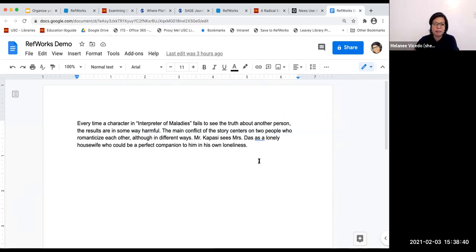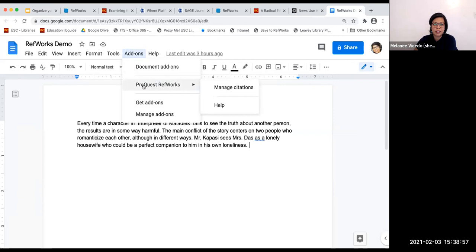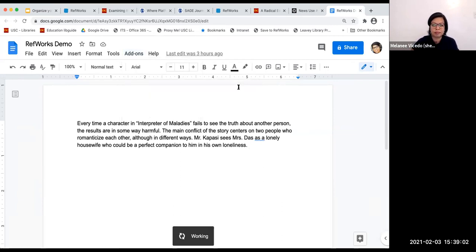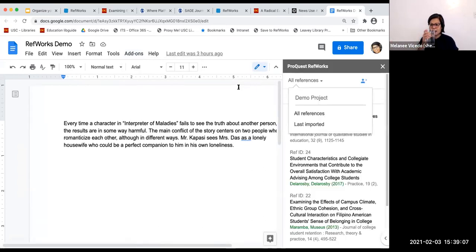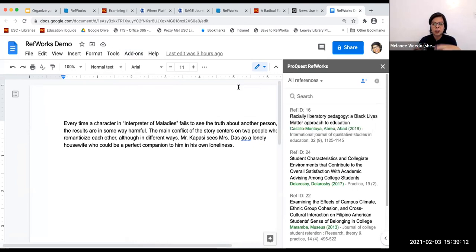And I'm writing my paper, and I've already installed RefWorks into Google Docs, or connected them together. So I go into my add-ons tab or link, and there's RefWorks, ProQuest RefWorks, Manage Citations. I select that, and it's going to open up an area where all my references, or my references for the current project that I'm working on, are listed.